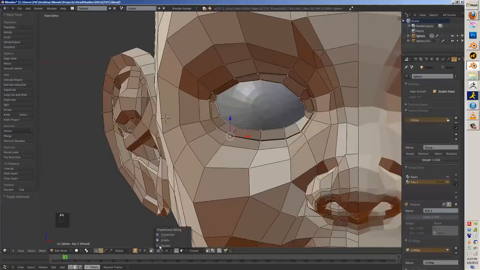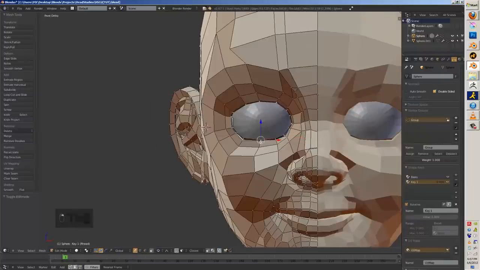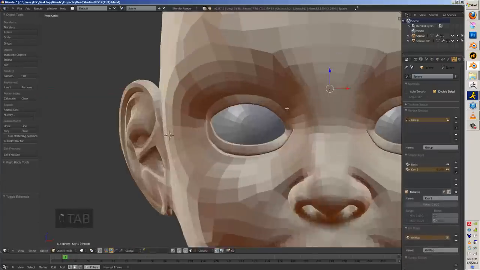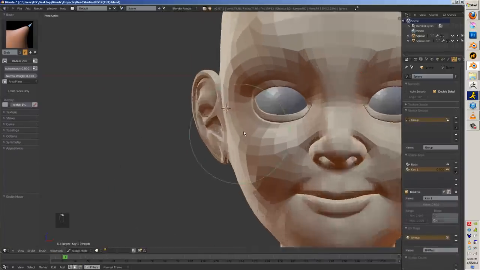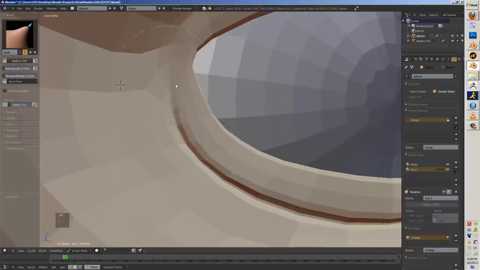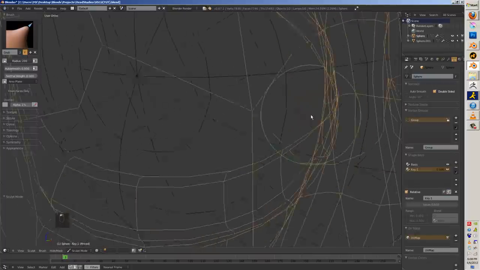And separate the eyeball, of course, so that way I can proportionally edit without fear of messing it up and sculpt it without fear of messing up the sphere. But it's definitely important when doing this that you become familiar with joining and separating and all of that whenever you're using this process, because you'll be using it quite a bit.